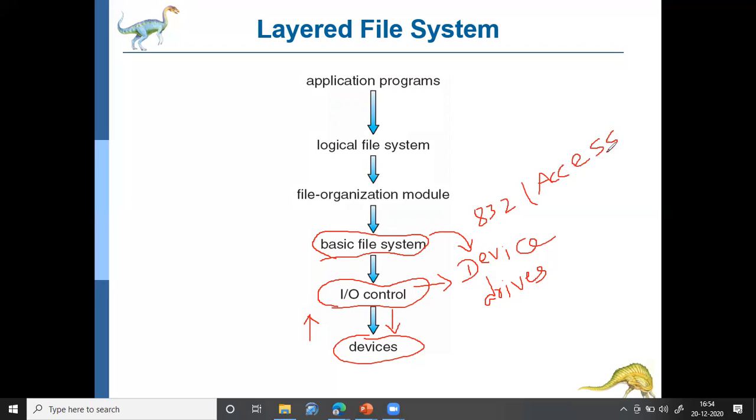So the basic file system will say that a particular process would like to perform a read access on block 832, like that. Then the device driver, which is stored in the device controller, will convert this block number to the respective sector number and platter number, or whatever it may be. Accordingly, it will then access.